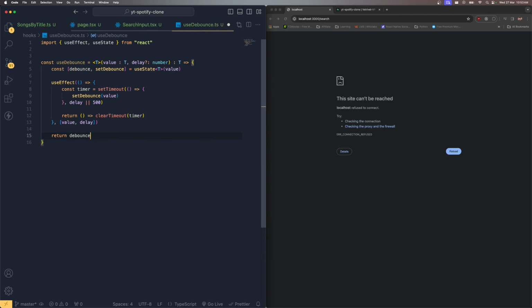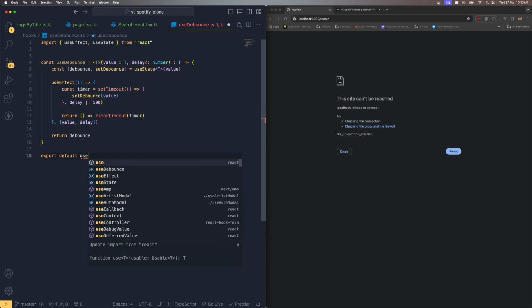Return the debounce. So once you added the return statement, you can see the error we were getting over here has been cleared out. And finally, I need to export this. So export default as useDebounceValue.